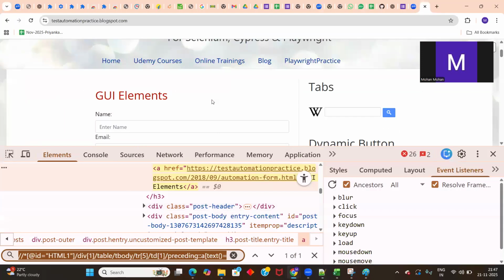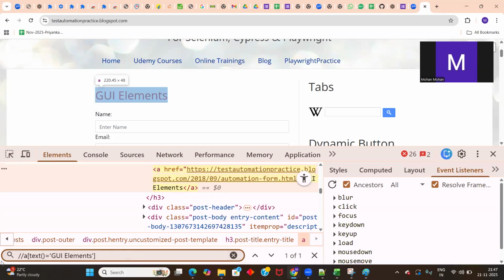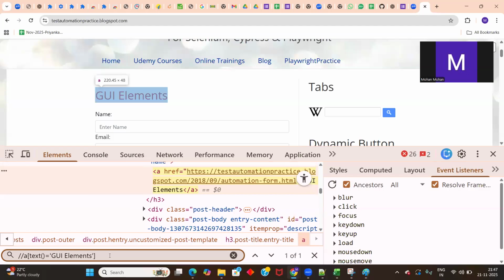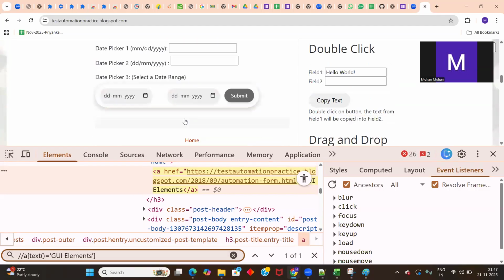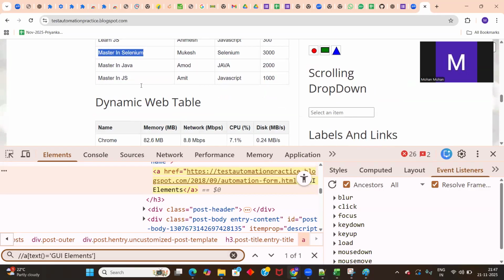Let's assume this is the current node. Where are we now? Geo elements. Now I want to move to another element, this element, master in Selenium. How can I move? Slash.